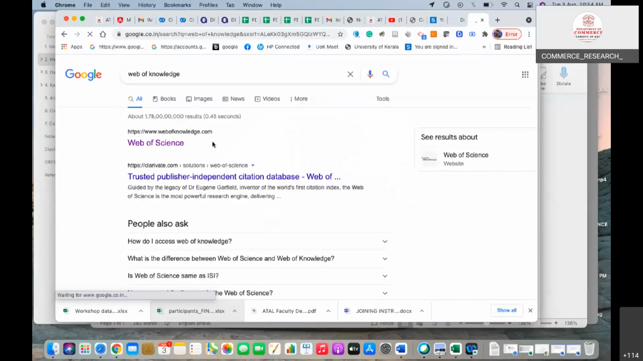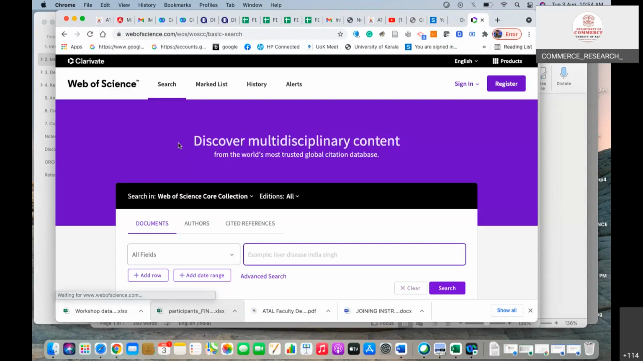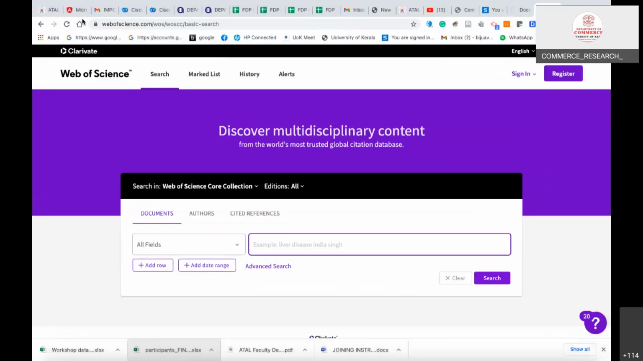The site is www.webofknowledge.com. So click it. You will get this window. This is a new Web of Science platform. Okay. So it has document authors and cited references.